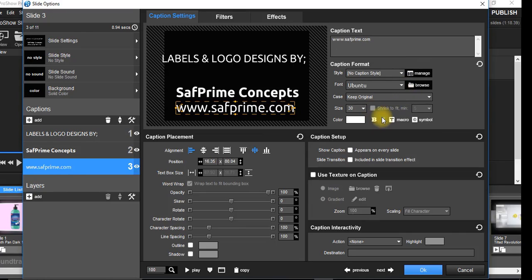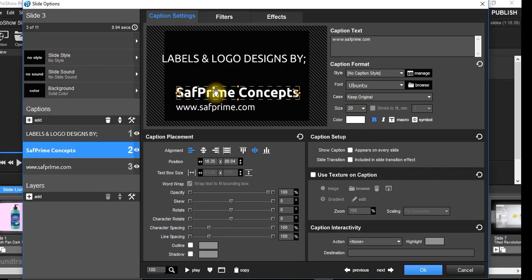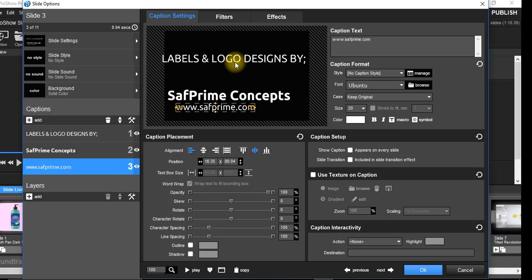You don't want the thing to be bold. Let's reduce it. Yes. So now I'm done with this slide. So after everything, we are now going to add the motion effects.